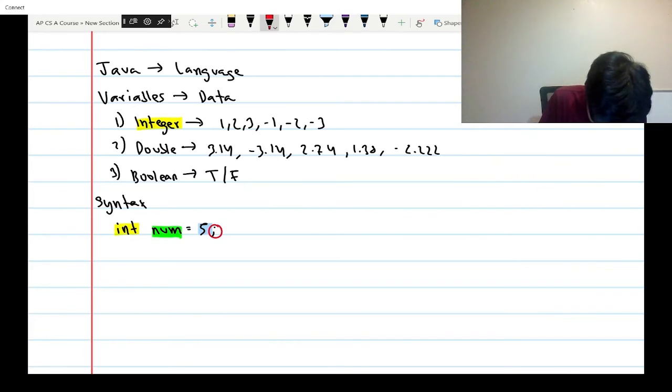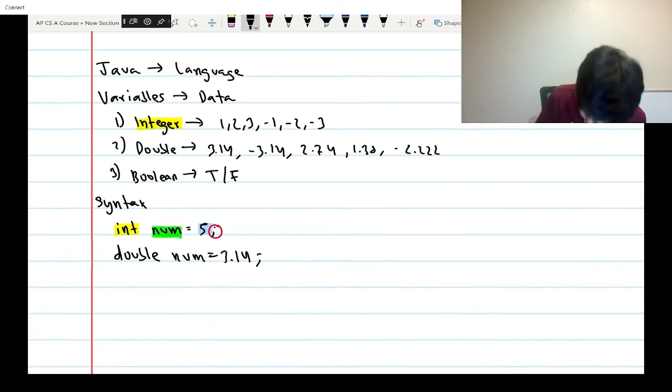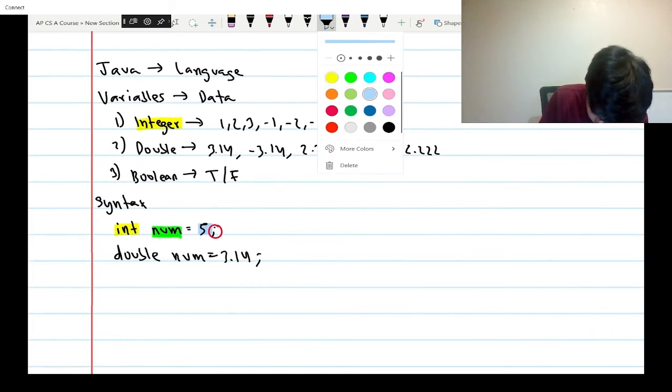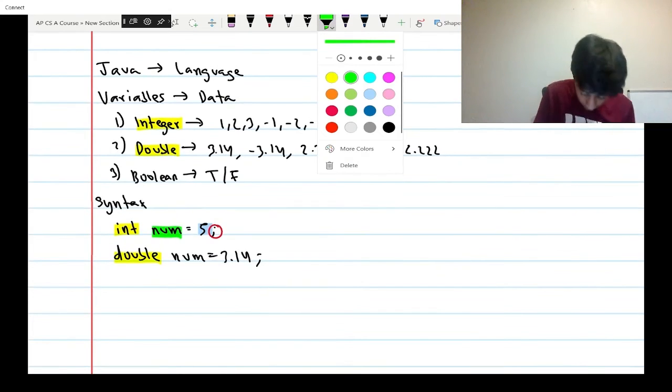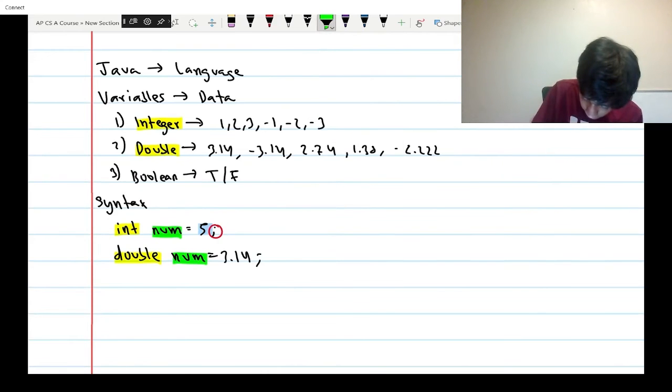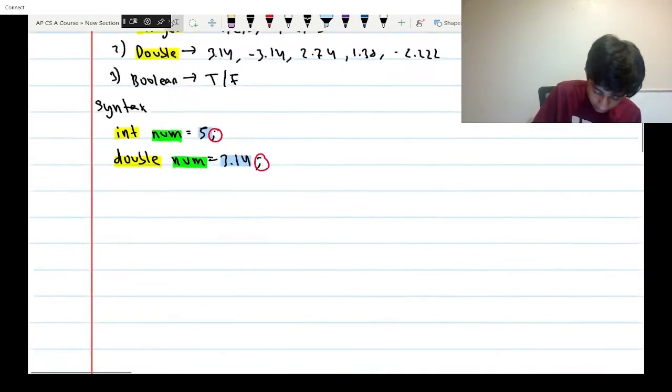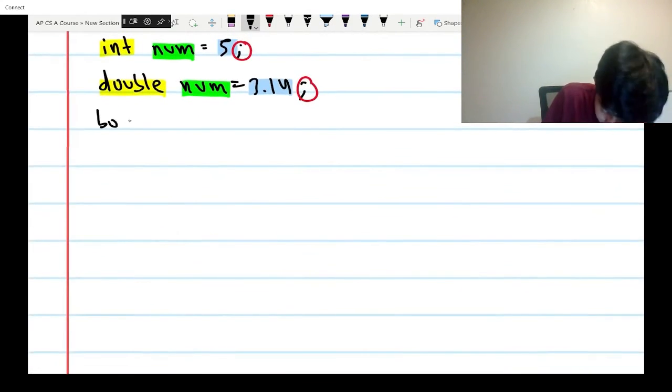Next one, doubles. Oh, wrong pen. Double num equals 3.14. Same thing, we've got a double, that is the type. Now we've got the num, which is the name, and then we've got the actual value, which is 3.14, and then we've got the semicolon. Finally, we have got booleans.